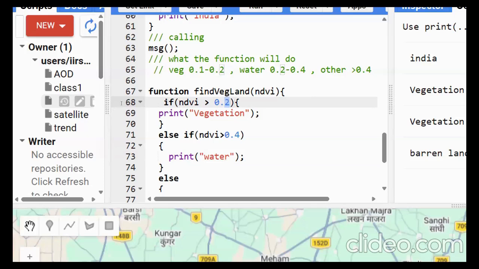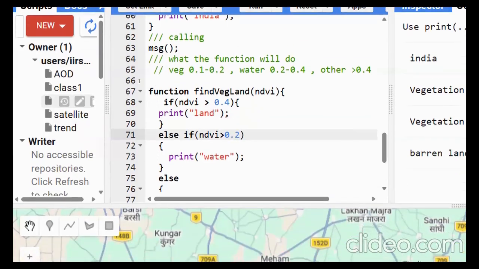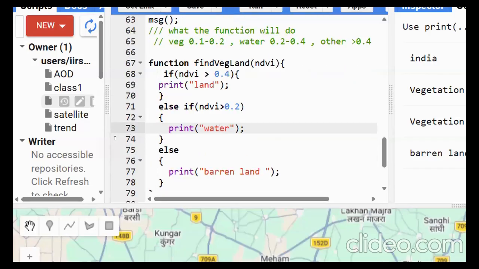Let's make the same condition. If it is greater than 0.2, we will give it bare land. If it is greater than 0.4, greater than 0.2, it should be the water, or else it should be the vegetation.